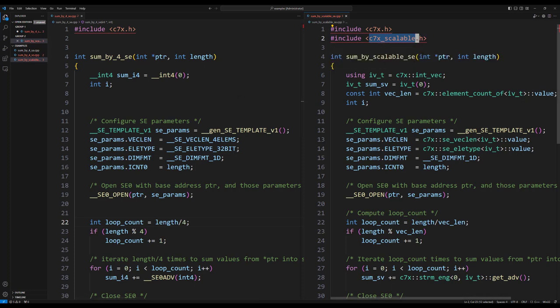The interface to the functions is the same. They both add up all of these integers together and return that result. Setup code for scalable vectors, there's a little bit more to do. On line 6, I have this using directive. It turns out this type, C7x intvec, occurs lots of times in this code, and it just made it more readable to create this type equivalent, and you can see how it's used in several different places in the code. It makes the code more readable.